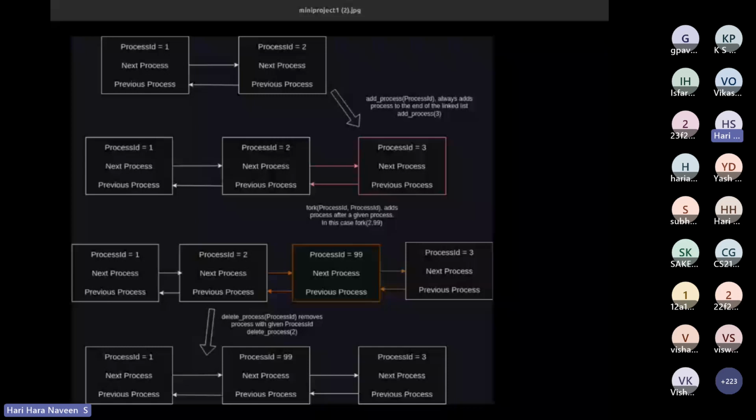If we delete a process, will the child process also terminate? No, we aren't implementing it that way. If you delete a process, only that process gets terminated.